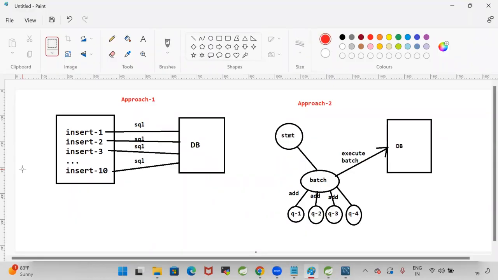In batch operations, all the queries will be added to batch object, and we will execute the batch only one time.